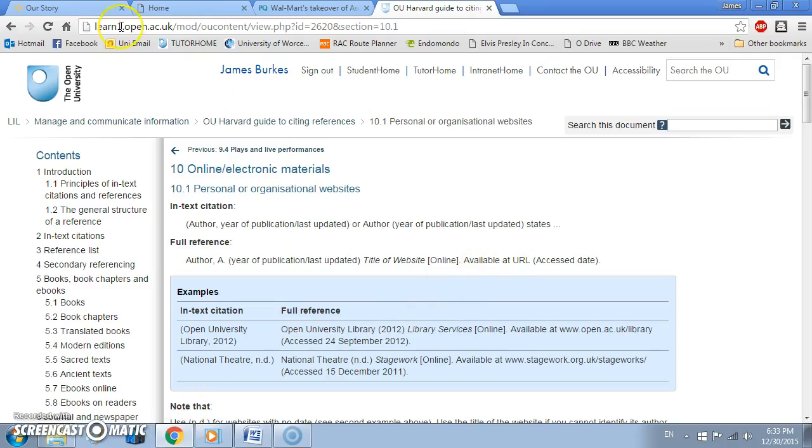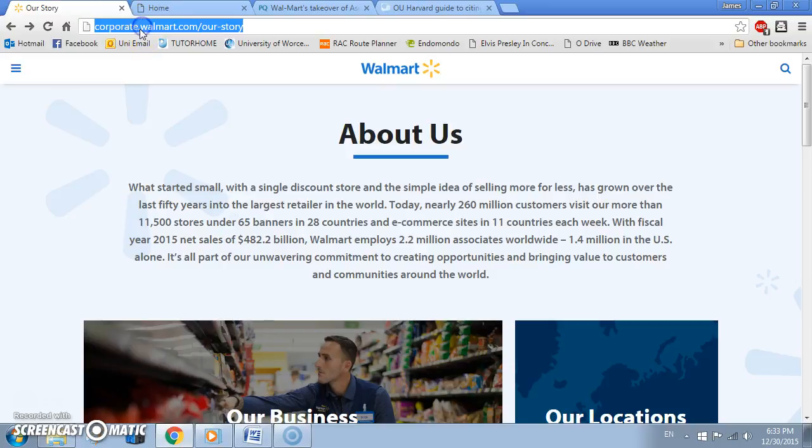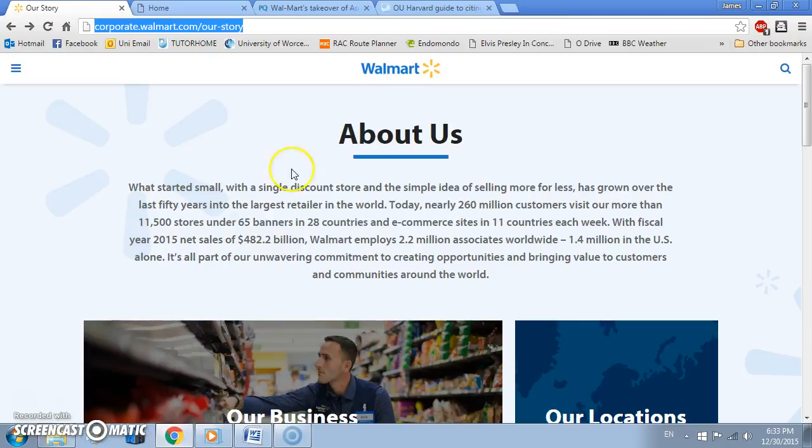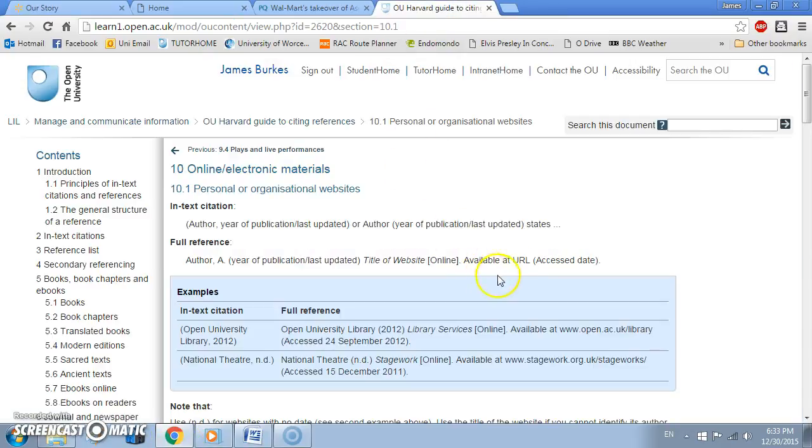Available at, and then the web address. So let's just copy the web address over. So yeah, available at, then the web address, and then there was the accessed date. Okay, available at, and then accessed date.